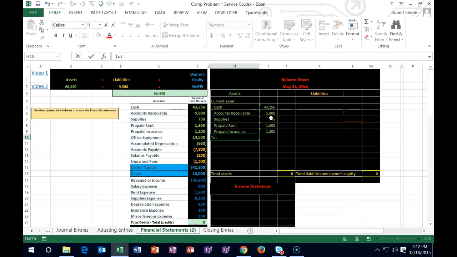So I'm going to say total current assets, enter. I'm going to go off the cell and then I'm going to go back on it. I'm going to indent this one 2 times.